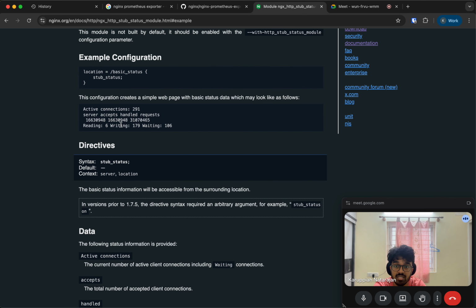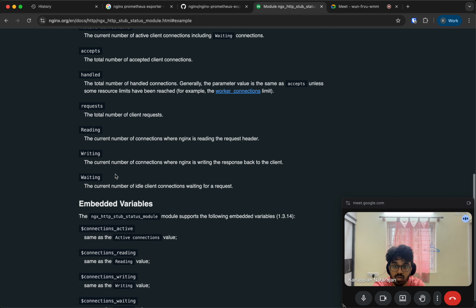So here you can actually see accepts is this many, handled is this many, requests is this many, reading is 6, writing is 179, so writing the response. There's something called waiting, which is the current number of idle client connections waiting for a request. So the connections are there, but there's no request coming up in them.